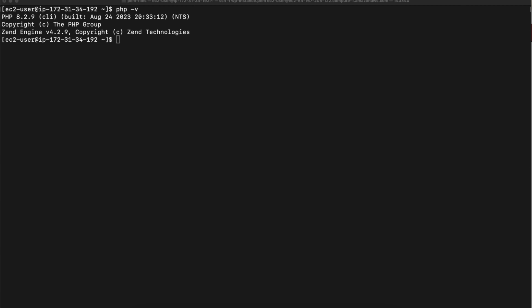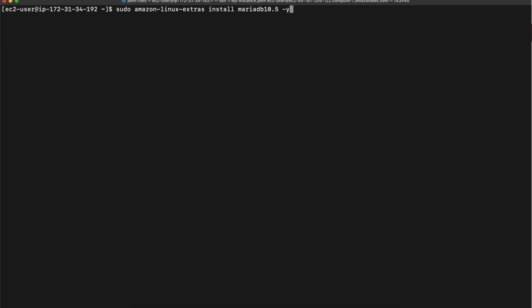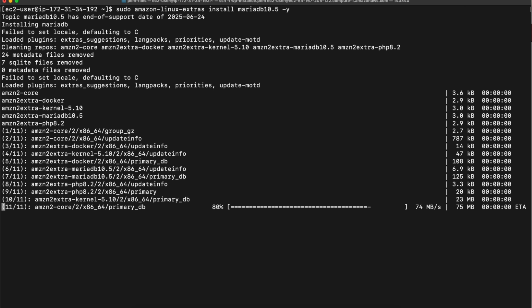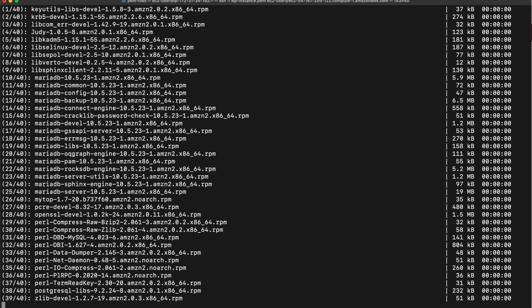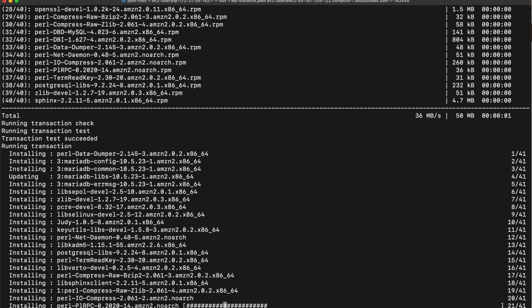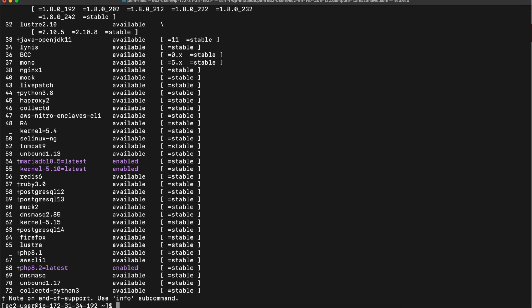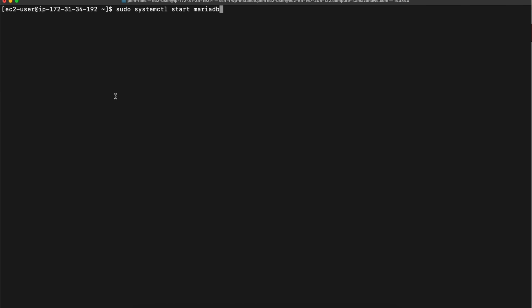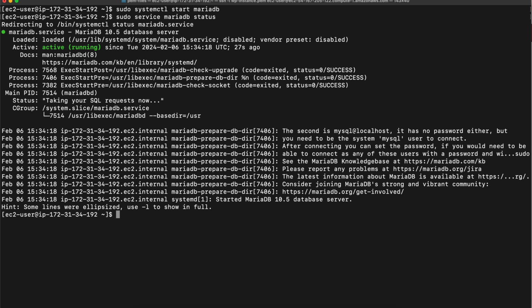Another dependency we will need is MySQL Server. We will install the MariaDB package on Amazon Linux for it. We need to start the MariaDB service. Let's check the status of it. Here we can see the DB service is running. Let me clear the screen.